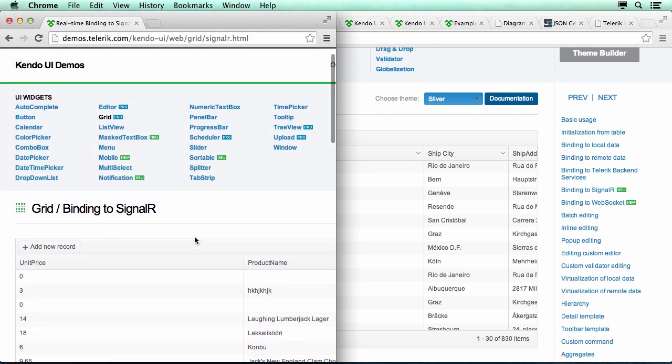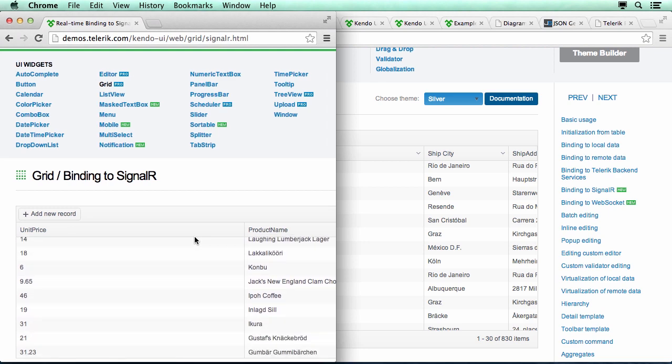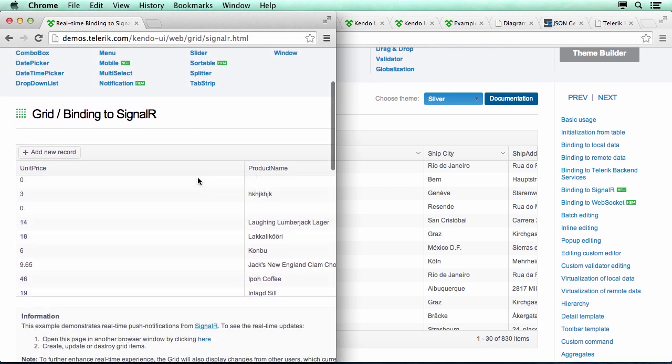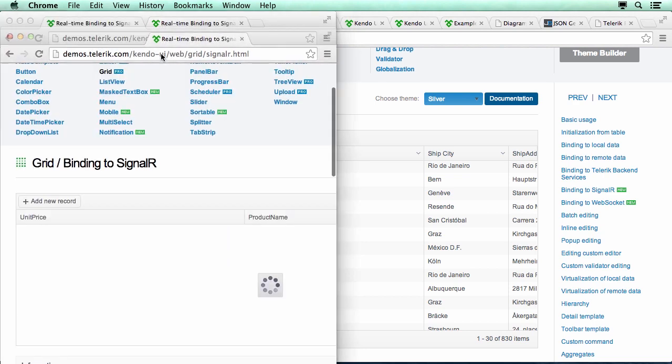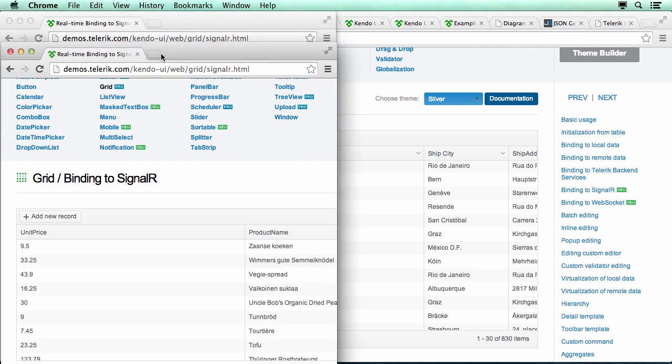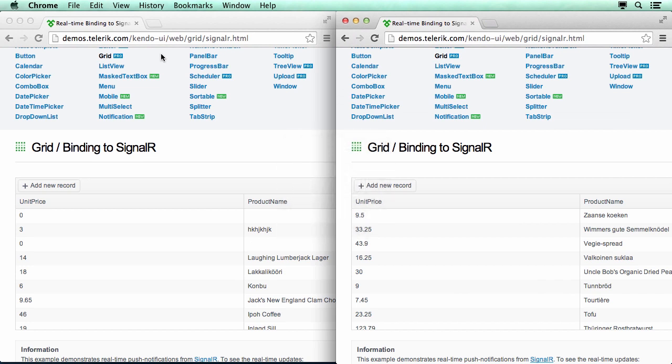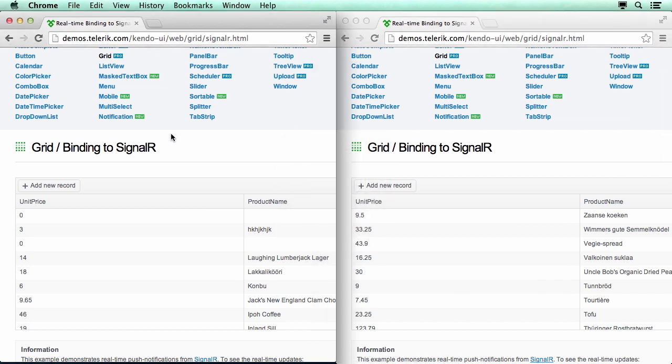As you can see here, we have some content in our grid that we may wish to modify. Let's go ahead and duplicate this tab, and we'll just pull it off here. The reason I'm doing this is so that we can actually see how updates propagate from one app to the next.